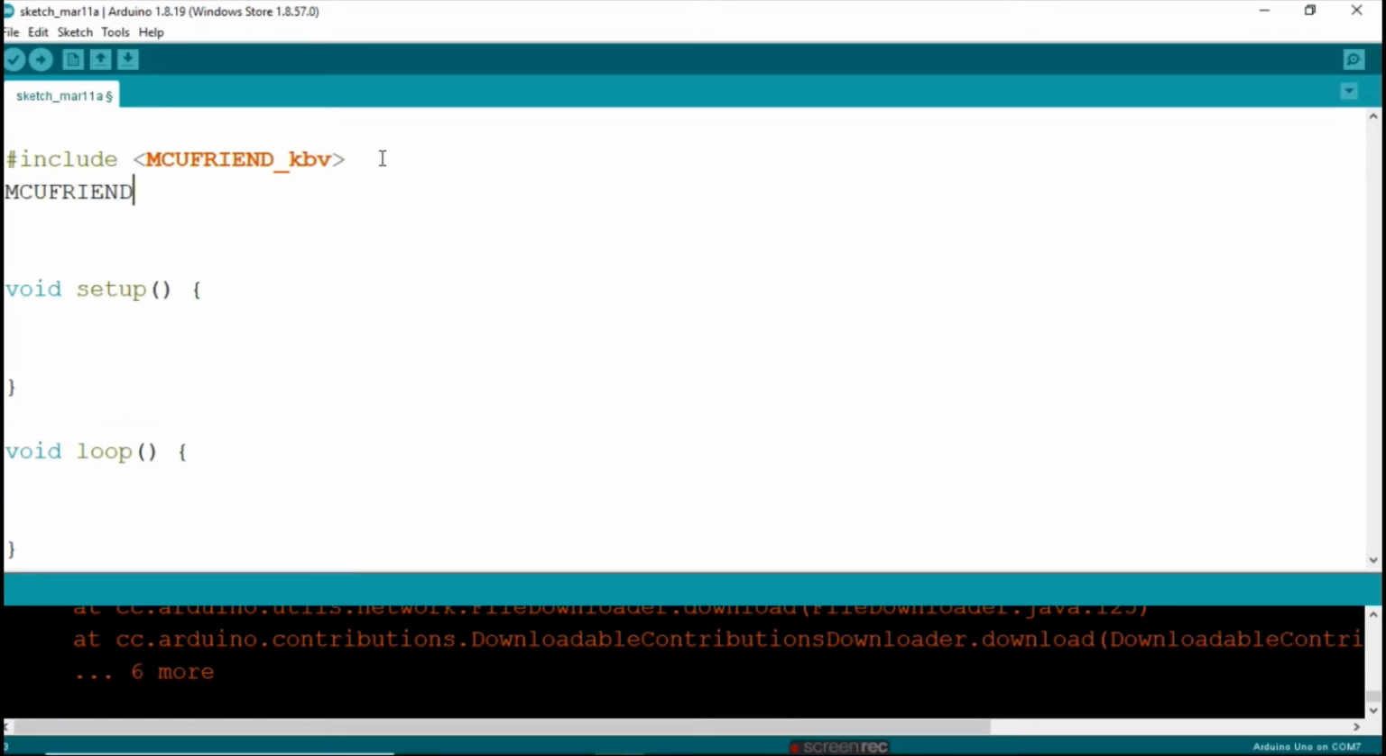So my friends, now what we're going to do is we're going to say MCUFRIEND_KBV, then we're going to say tft. So we just declare that that is tft. Now we're going to say uint16_t, and then we are going to say id equals tft.readID. Please, my friend, lowercase. Okay, then we put the brackets in.